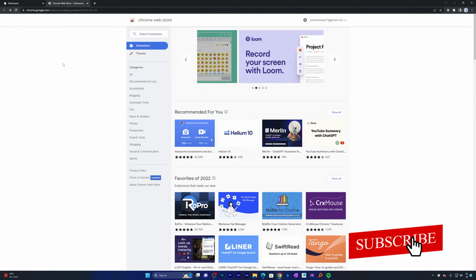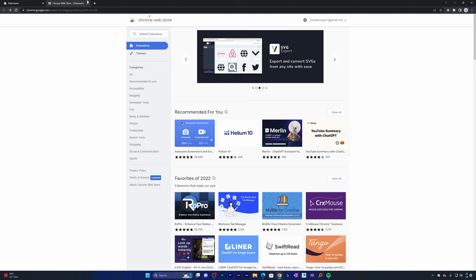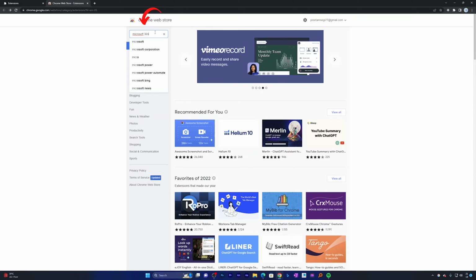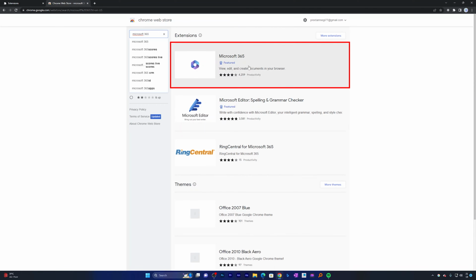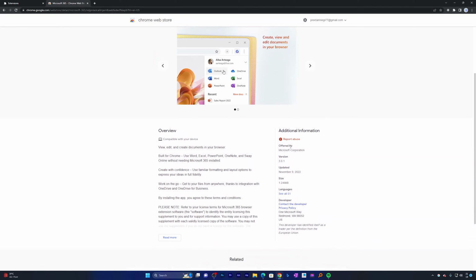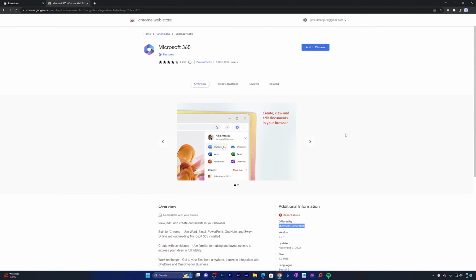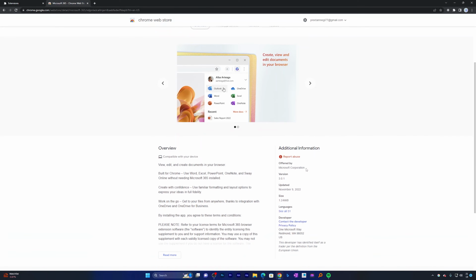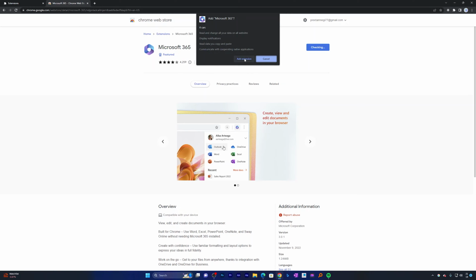Now let me quickly search for the Chrome extension that will help us to get free access to Office 365 or Microsoft 365. So let me quickly type here Microsoft 365 and hit enter. And there we go. Here we can see this Microsoft 365, which is powered by Microsoft Corporation. So you do not need to worry about the genuineness of this extension since it is offered by Microsoft itself. Now simply click on Add to Chrome and then click on Add Extension.